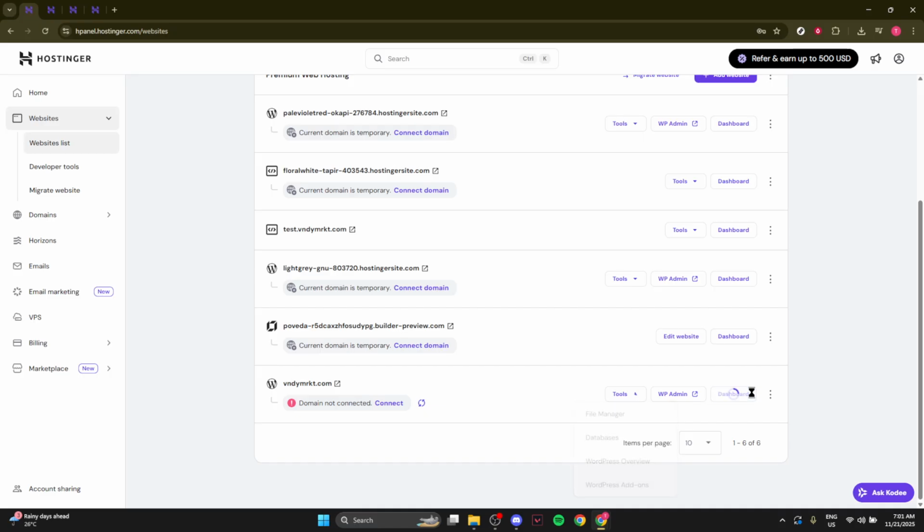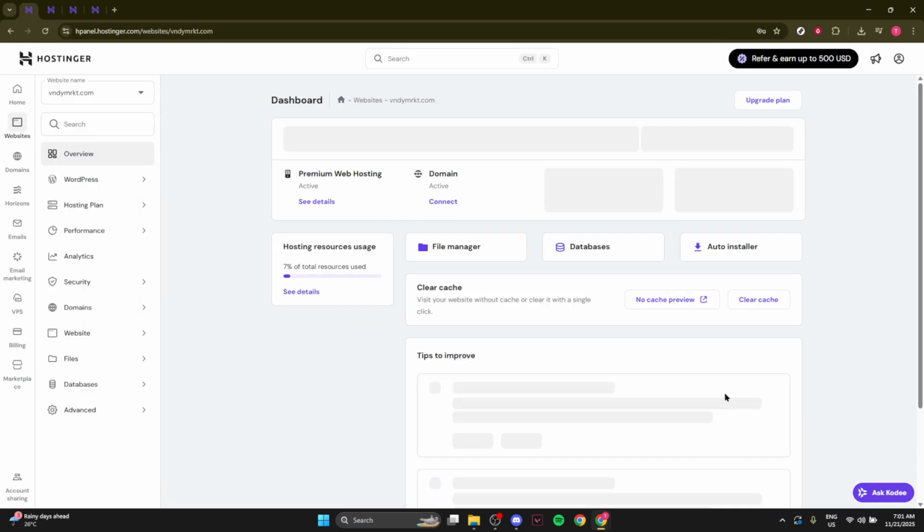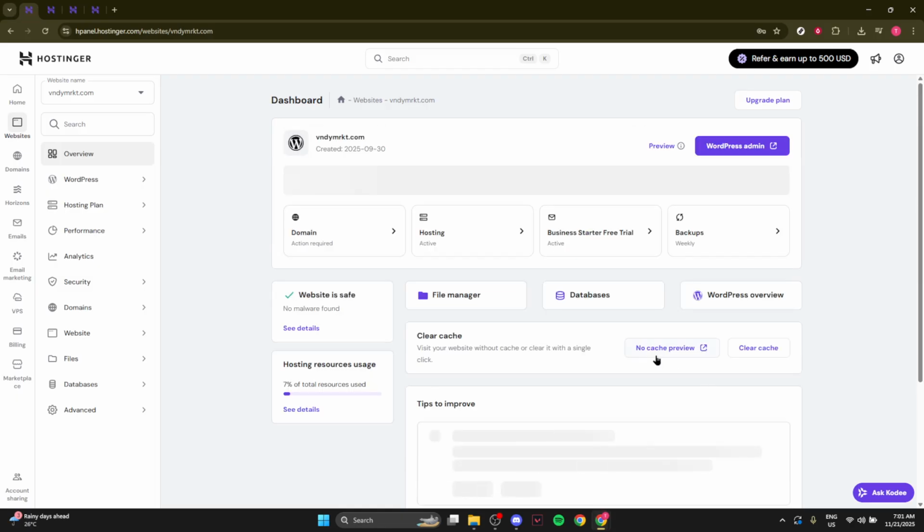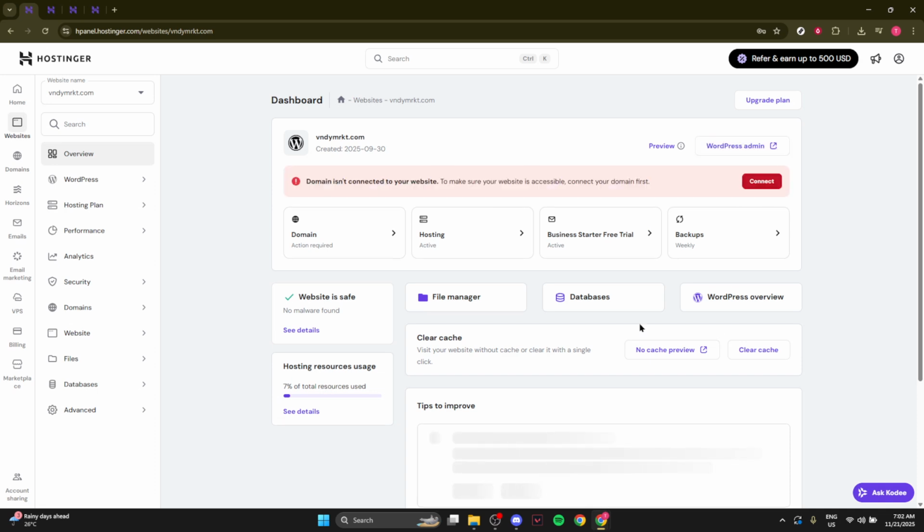Now connect your domain. If your domain was purchased through Hostinger and attached during checkout, it may already be linked. If it's registered elsewhere, you'll need to point it to Hostinger by updating your domain's name servers or DNS at your registrar. After pointing the domain, allow time for DNS propagation. It can be quick, but in some cases may take up to 24 hours.